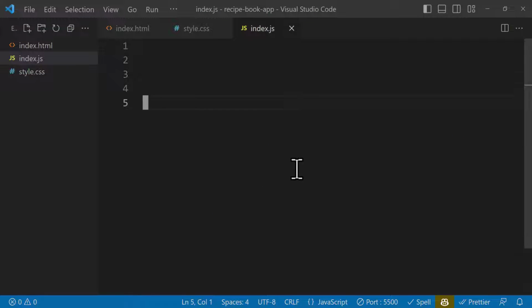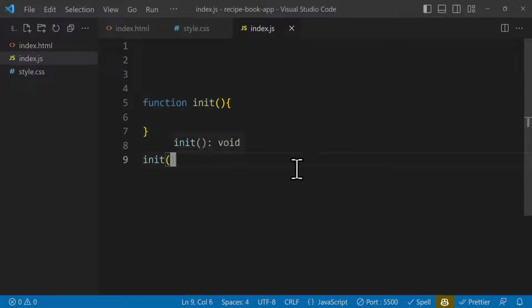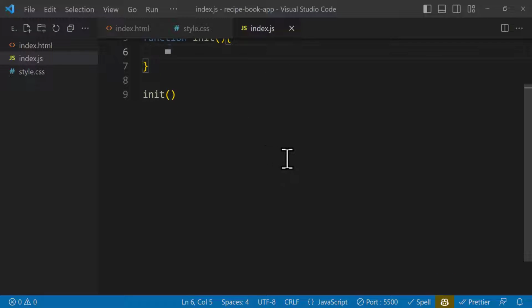So the first thing we need to do is to create and initialize a function. We're going to create a function and we call it init, and we're going to call this function here. So once the person comes to the website, this is going to trigger this function, and this is going to fetch new data from the API.